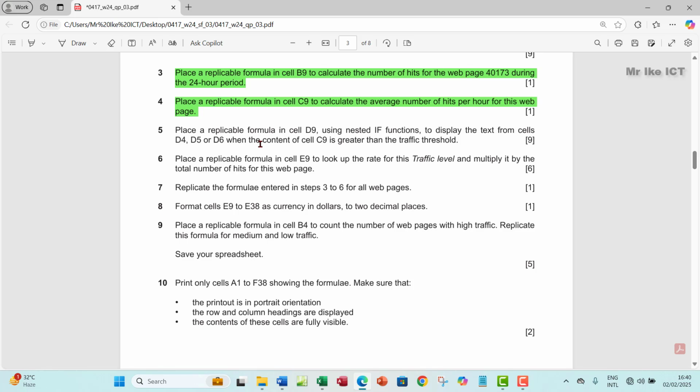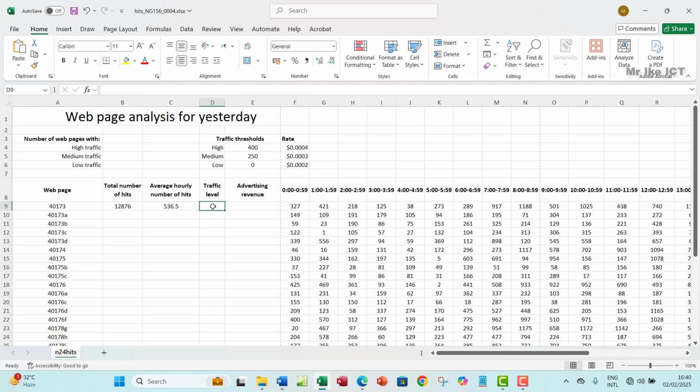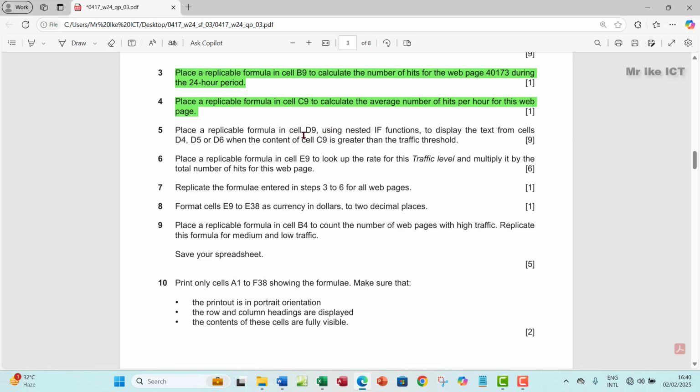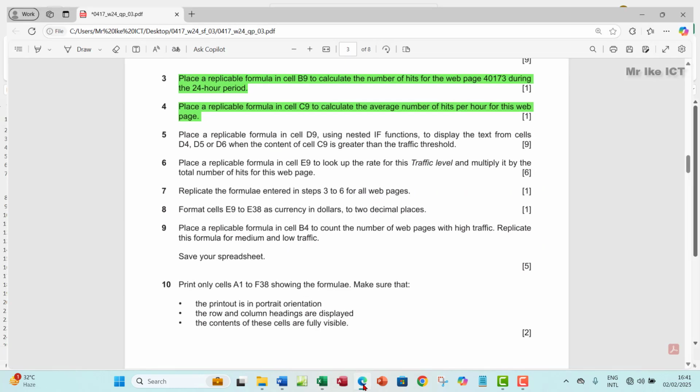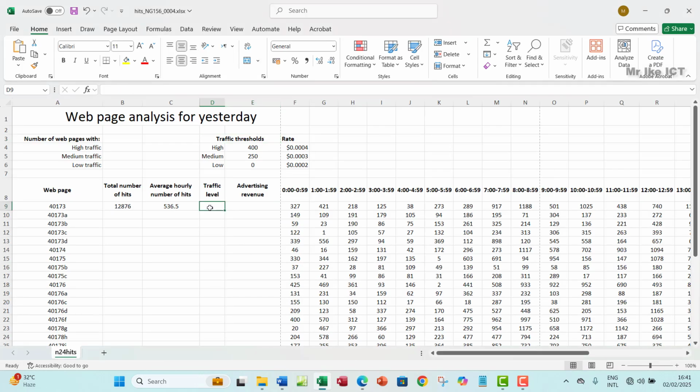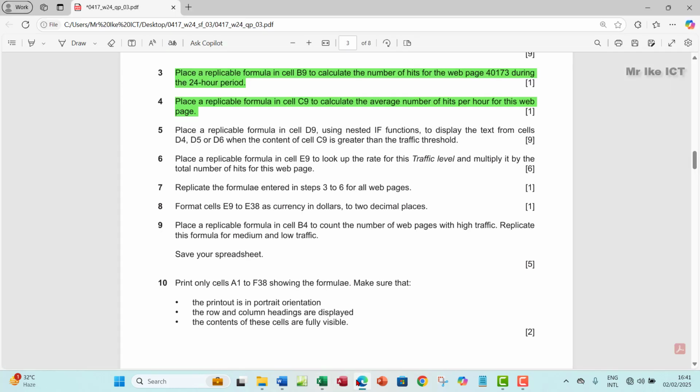Number 5, place a replicable formula in cell D9. In cell D9, using a nested IF function, display the text from cells D4, D5, or D6 when the content of cell C9 is greater than the traffic threshold. Okay, so where is the traffic threshold? This is here, right? Where is the content of C9? To display the text from cells D9, okay?